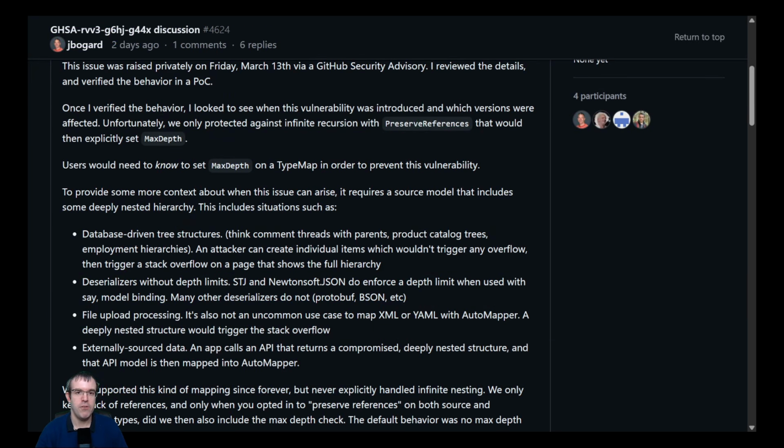The developer in charge of AutoMapper has come up with some situations where this vulnerability might occur. So database-driven tree structures, so think comment threads with parents. It's a bit like that example we showed earlier with the user and related user. An attacker can create individual items which wouldn't trigger any overflow, then trigger a stack overflow on a page that shows the full hierarchy. Now I think what he's getting at here is that an attacker can access your database and then trigger this vulnerability. But if an attacker can access your database, you've got much bigger issues than a circular dependency problem in AutoMapper.